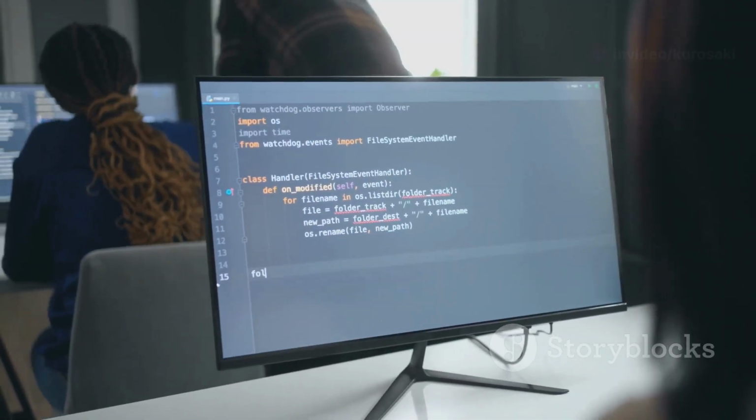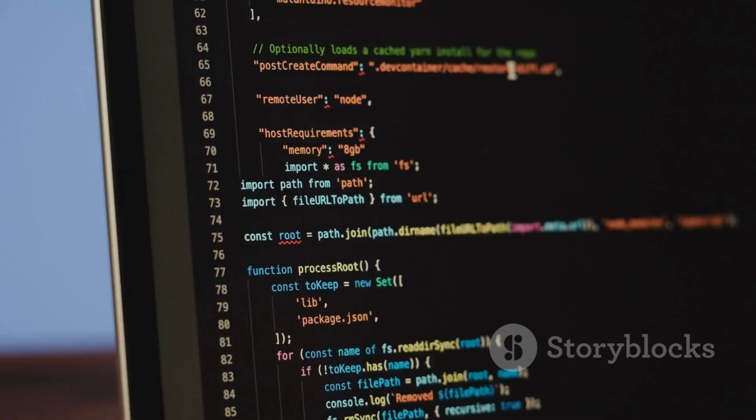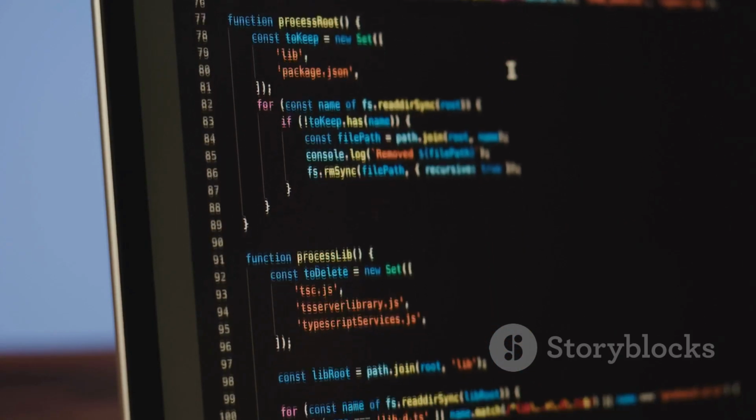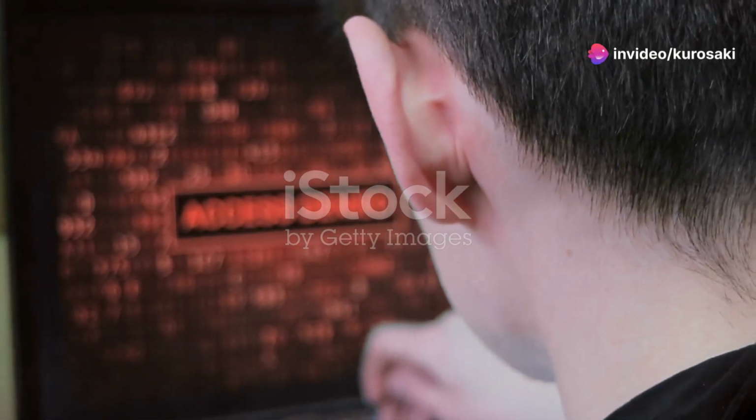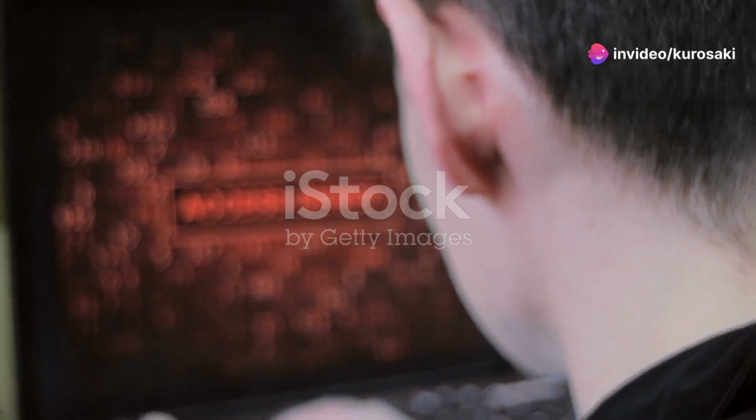Another possibility is an outdated .NET Core SDK. The SDK provides the tools your application needs to run. If it's outdated, it can lead to compatibility issues, resulting in the 500.30 error.